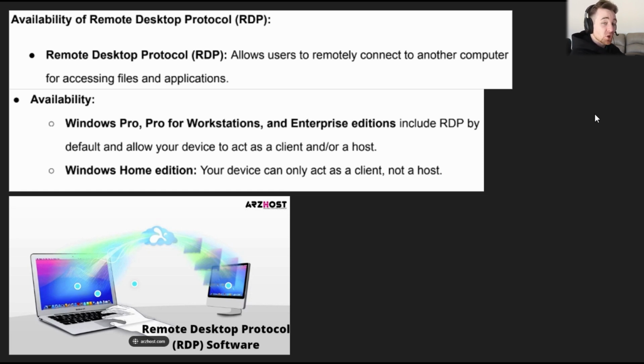This one is really, really important for your exam. We've covered it in the last video, but we're going to cover it here again just because it is really important for you to understand the availability of Remote Desktop Protocol, or RDP, as they may simply refer to it in your exam. So Remote Desktop Protocol allows users to remotely connect to another computer for accessing files and applications, or also simply controlling that computer over a network too.